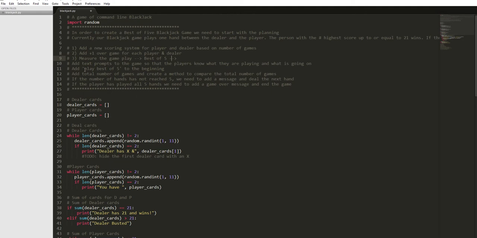So we will start out by adding play the best of 5. We're going to add the total number of games and create a method to compare these number of games. If we're not going over 5, we'll start with 0, and we'll iterate over that as well with a 1, a 2, and a 3, moving our way up to 5. But we have to be able to compare that number to the number 5.